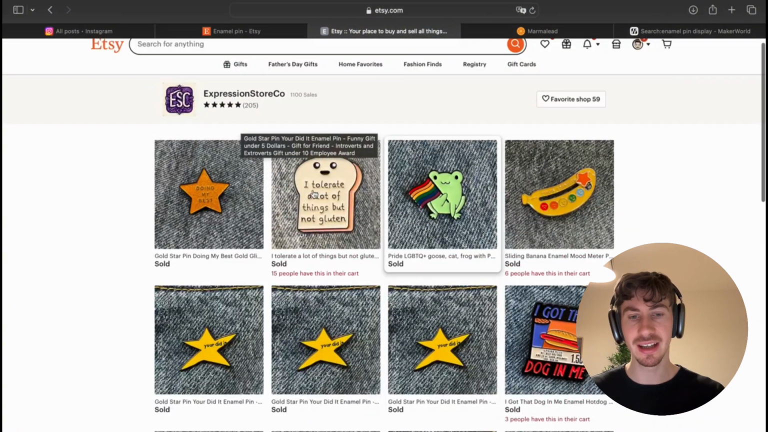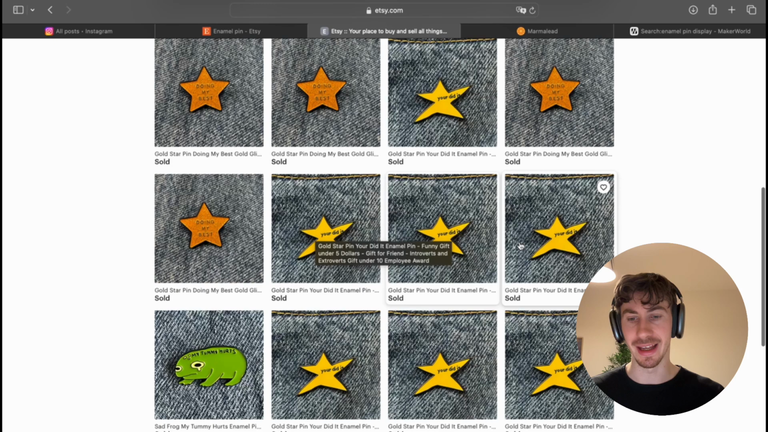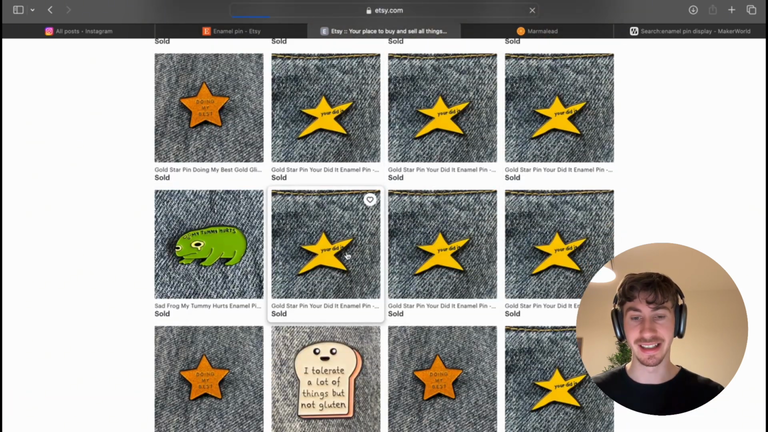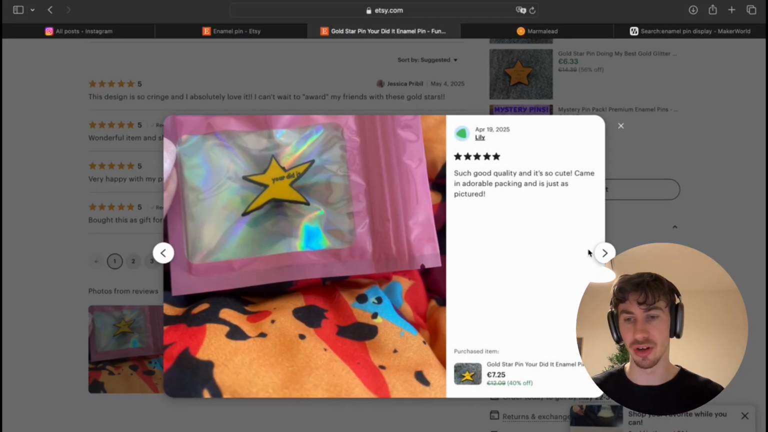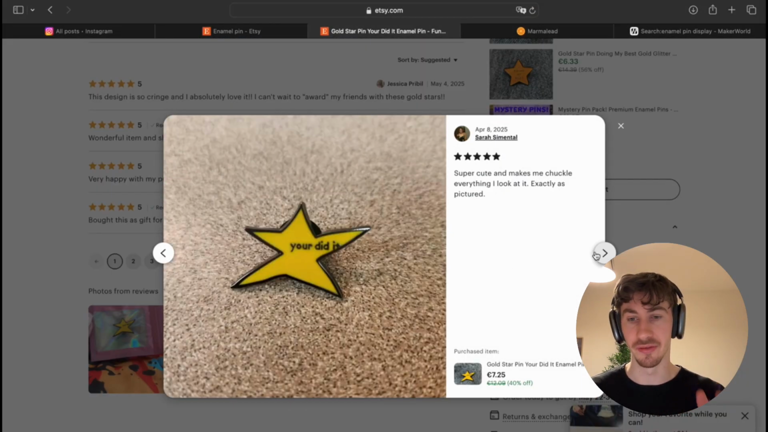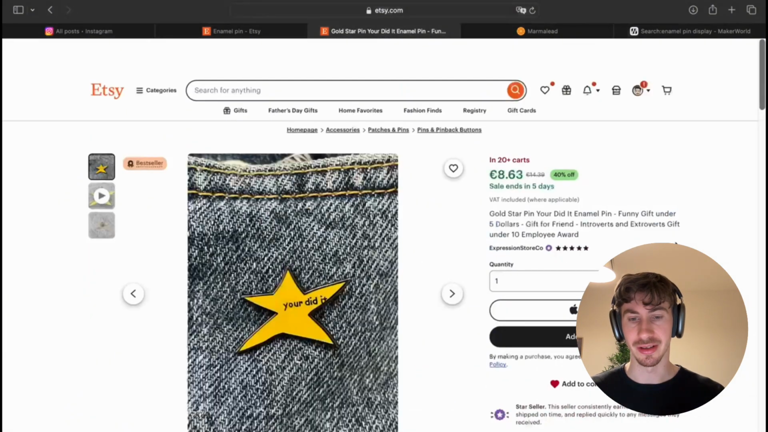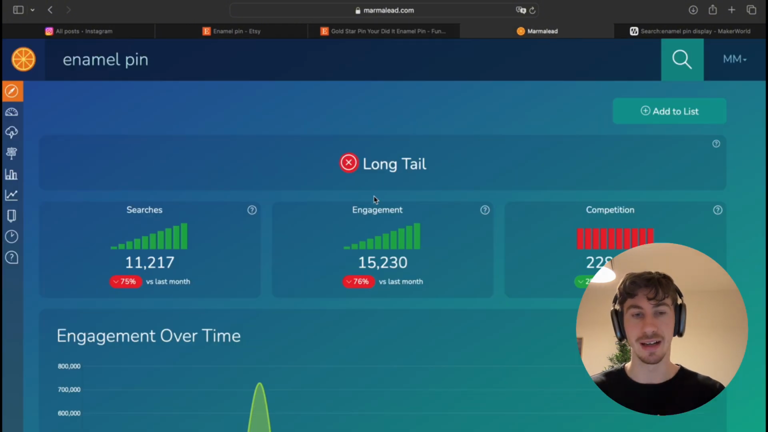And then you can see what this store has previously sold. So it's a bunch of the same design. That's a really good sign that this listing is selling. And as you can see, there are a bunch of customer review pictures. That's always great. So something like this might sell. But we want to go after data.